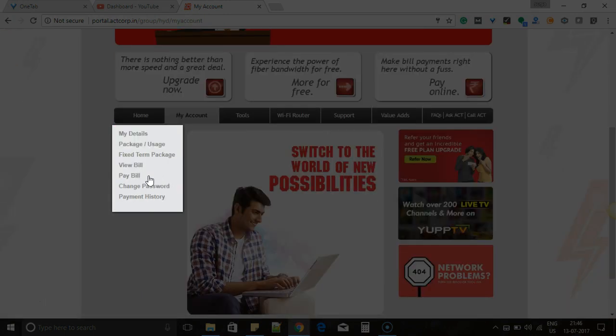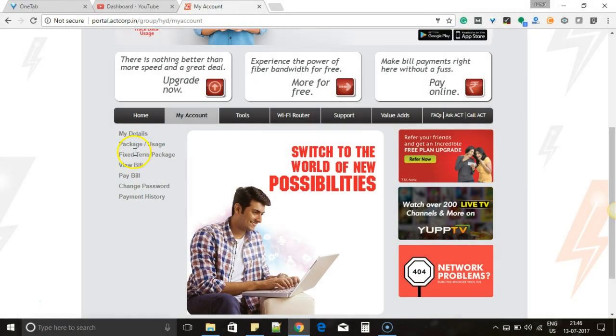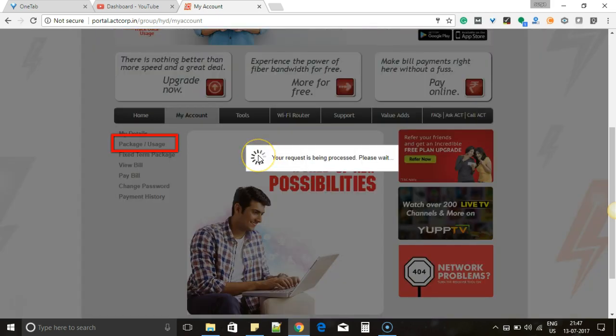Scroll down, and you can see various options on the left side, like My Details, Package Usage, Fixed Term Package, etc., to view bill, pay bill. In that, select the second option, that is Package Usage, which will be loading. It takes some time to load, but once it loads, it will show you the usage and how much quota is left for the FUP to be reached, because once FUP is reached, the speed gets reduced.